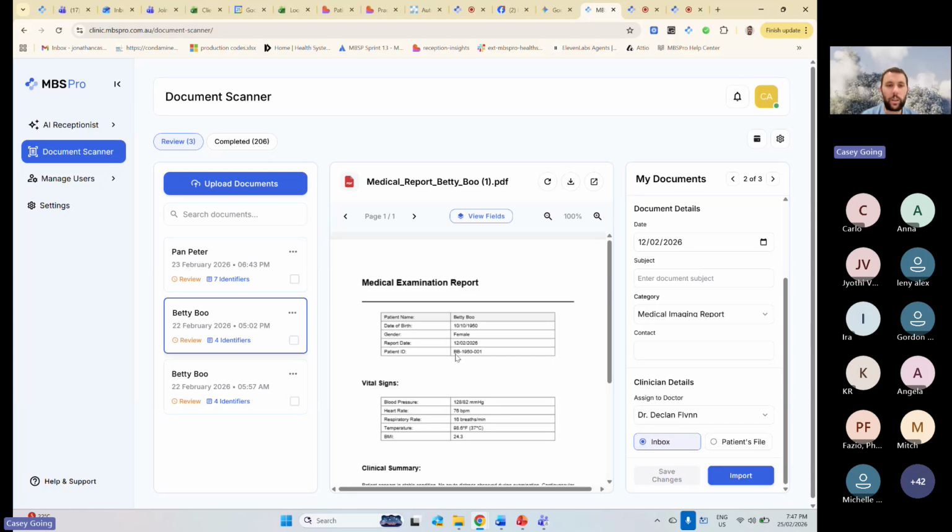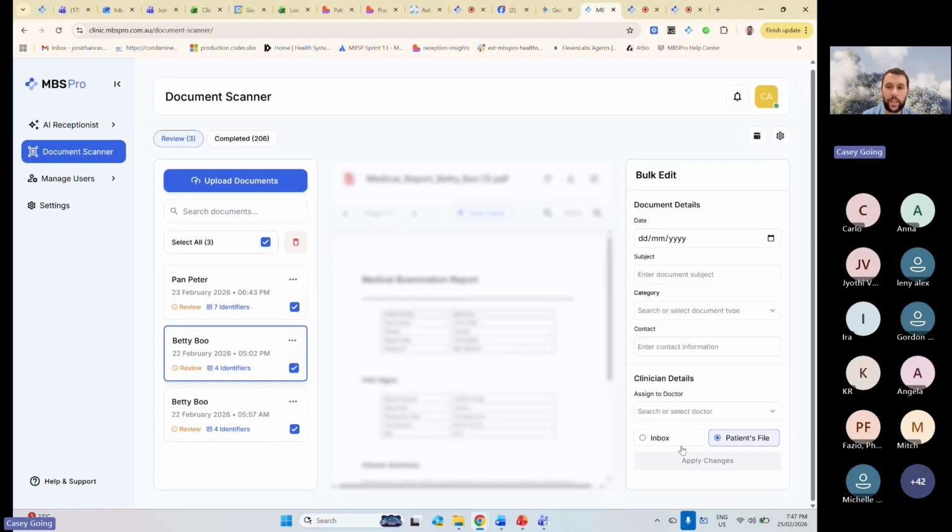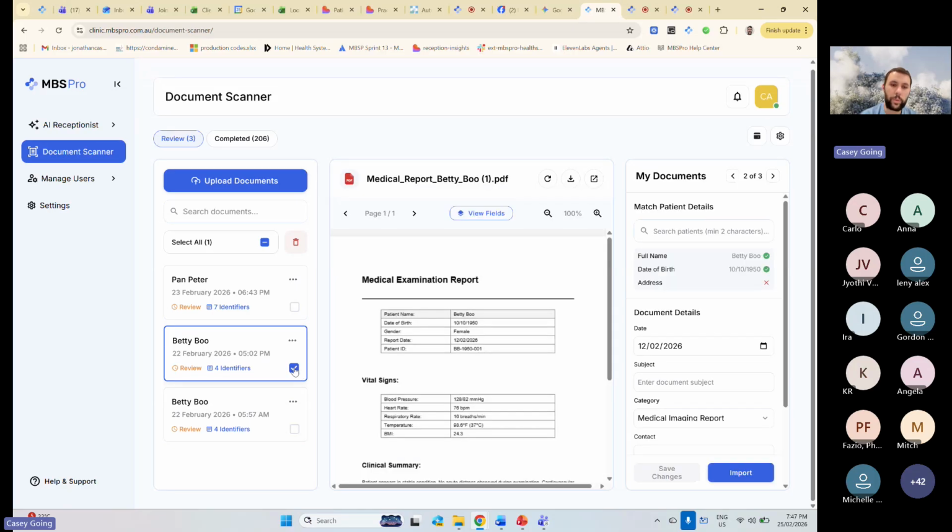Now, if you're uploading a whole heap of documents at once, we do have a bulk edit function. So, for example, you had a whole heap of referrals that got confirmed of their acceptance. You can assign them all to the same doctor, or edit their dates and documentation, subject, etc., all at once. So it's a very convenient feature as well.